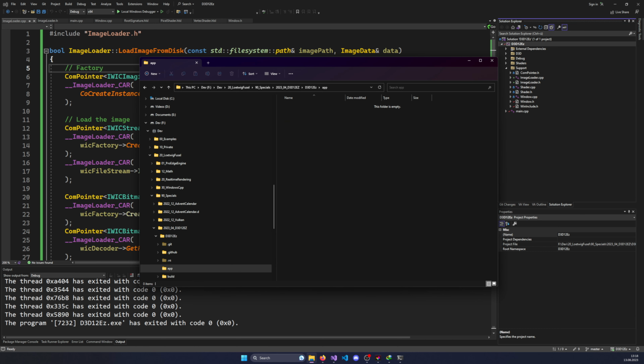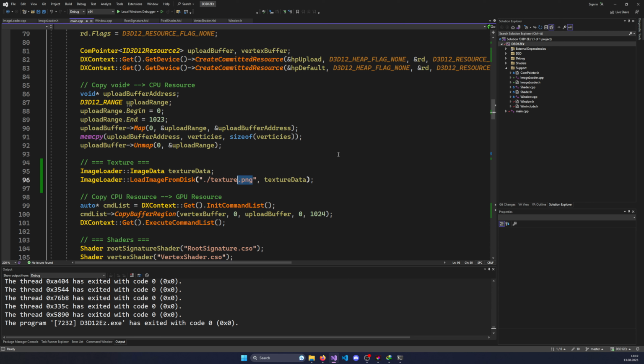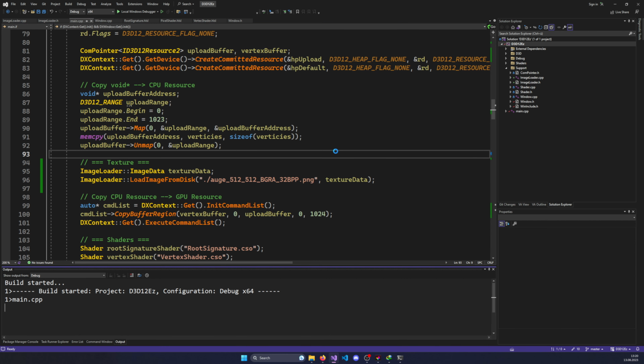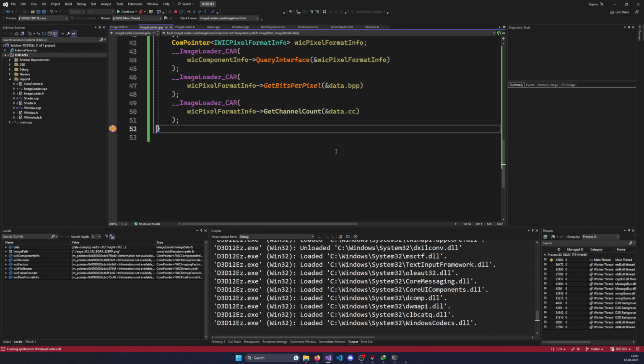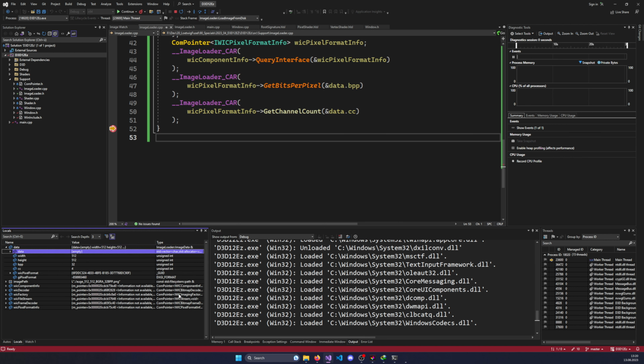Now I need to quickly find my texture. And here it is, my quite friendly, always used PNG texture for triangles. Let's copy the file name of that, and let's go back into Visual Studio. Let's replace the file name with the proper file name, and let's see what this is gonna do. So now you can see that we hit the breakpoint, which means that everything is correctly set up. You can see that all the pointers are valid, and if I take a look at my data, you can already see that my width and height is 512, the BPP is 32, and the channel count is 4.